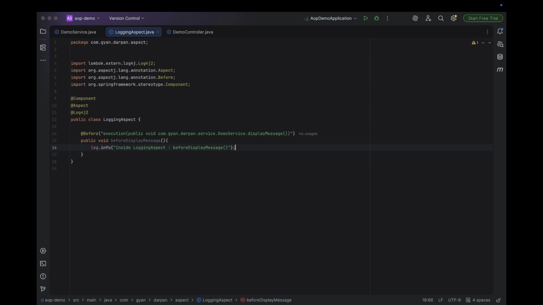Alright, our aspect is ready. And honestly, look at how simple that was. A class, 2 annotations, 1 method, 1 log line. That is a complete, working aspect. Now, let's start the application and see it in action.